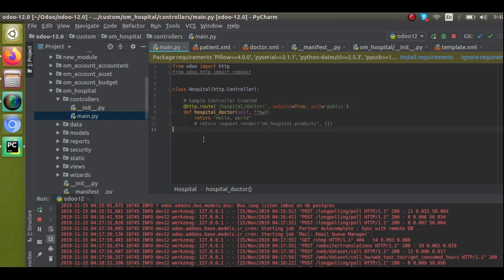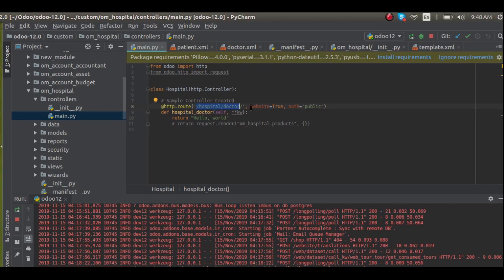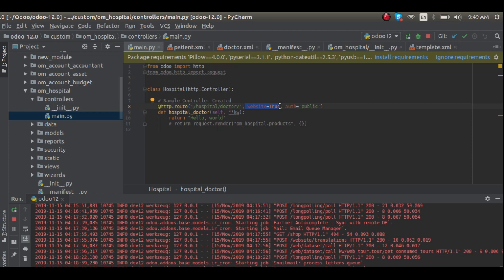Once that is done, you have to define a function. The function will have http.route. This is the route. You can see slash hospital slash doctor. This is what we are going to type in the URL. So that is the route, and website equal to true has to be given for it. It has to be accessed via website. If the same controller is accessed via REST API or mobile apps, you don't want to give website equal to true. If you have to display it in the website, you have to set website equal to true. Then authorization, auth equal to public.